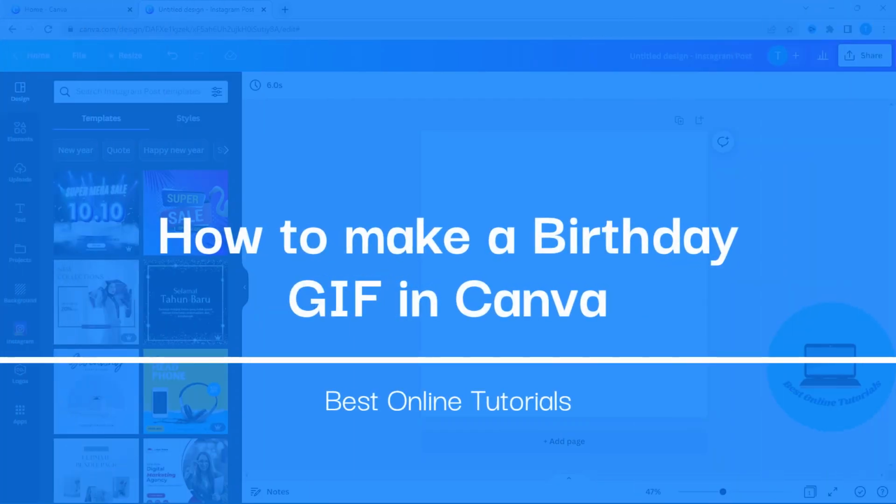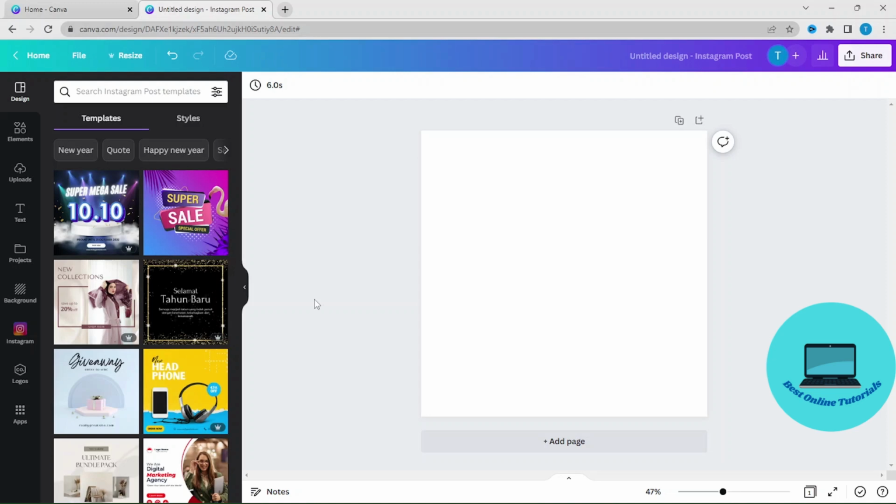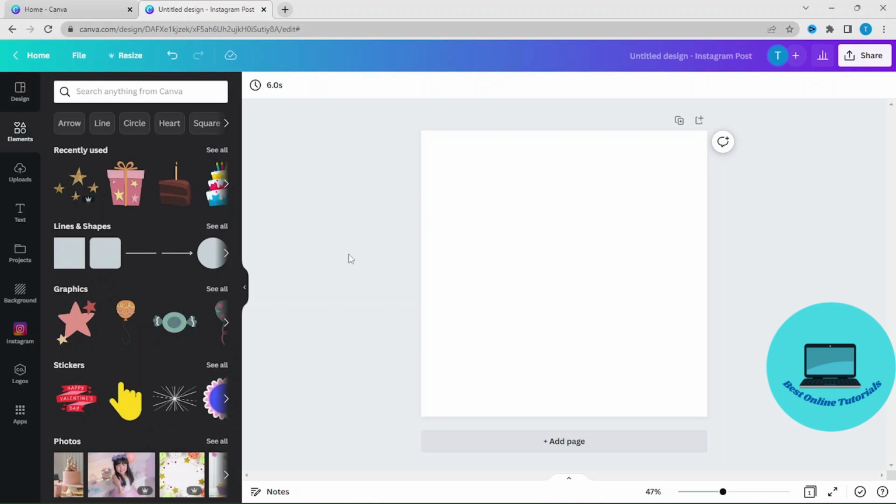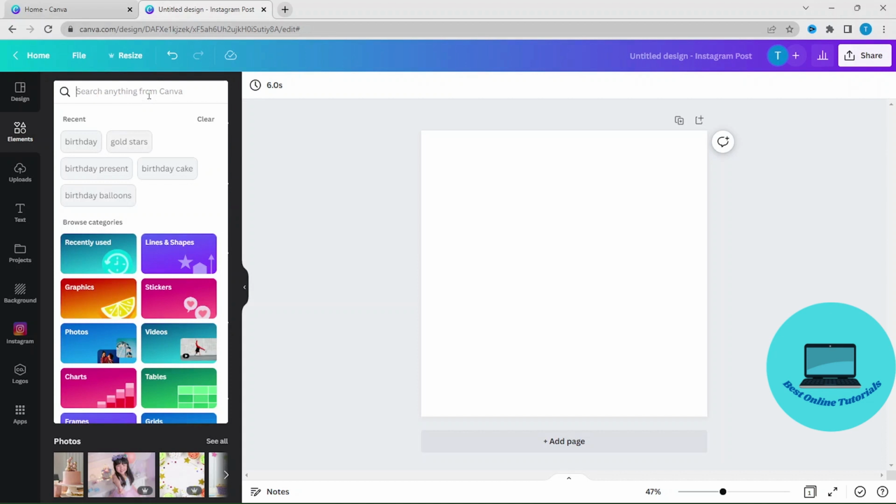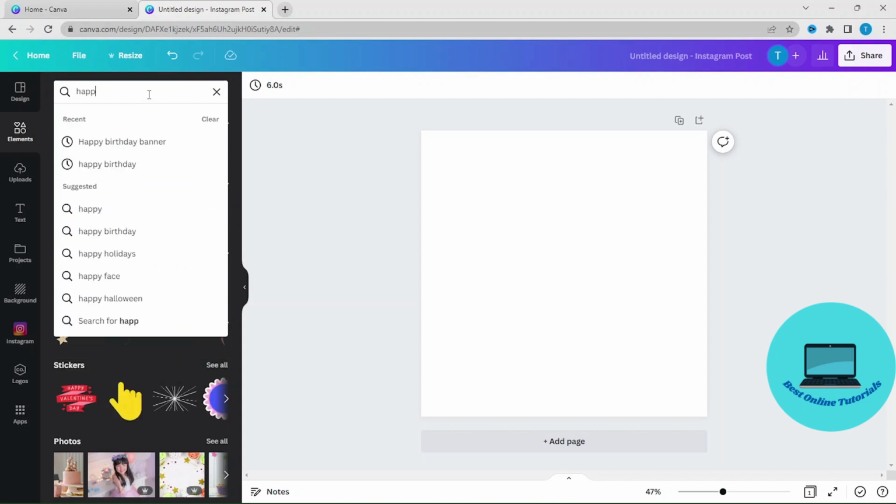Hello, in this tutorial I'm going to show you how you can make a really cool GIF using Canva. To start, let's just go to Elements. And for this video we are going to make a birthday GIF. Let's just search for happy birthday.